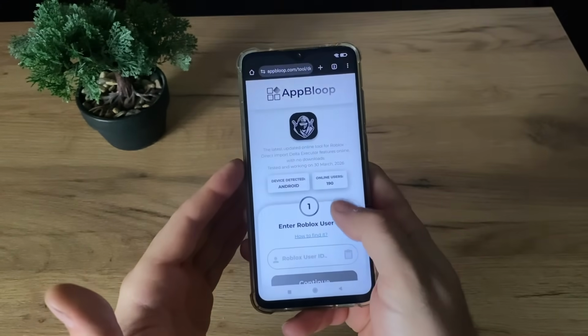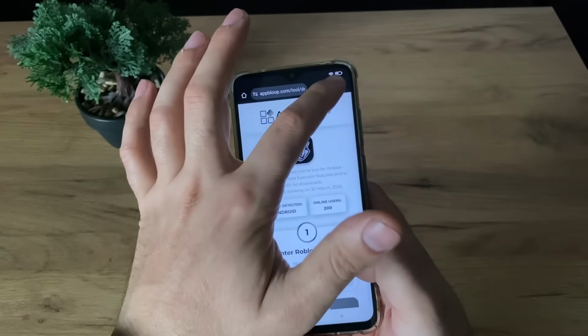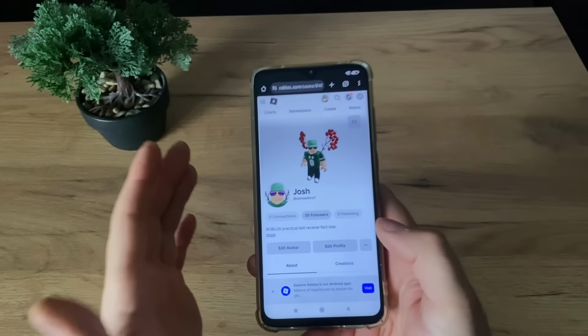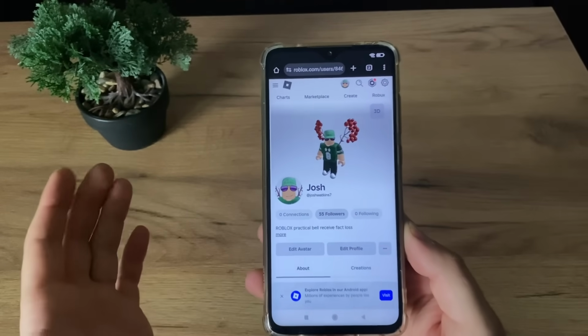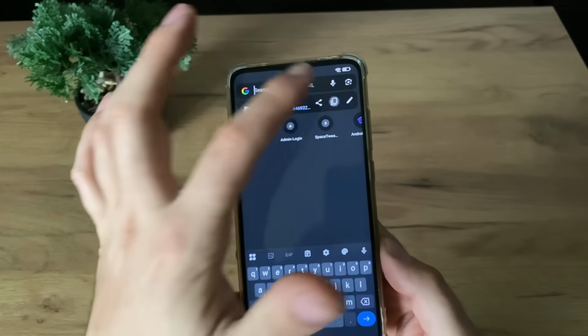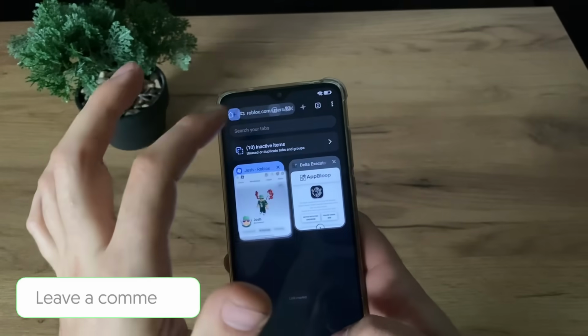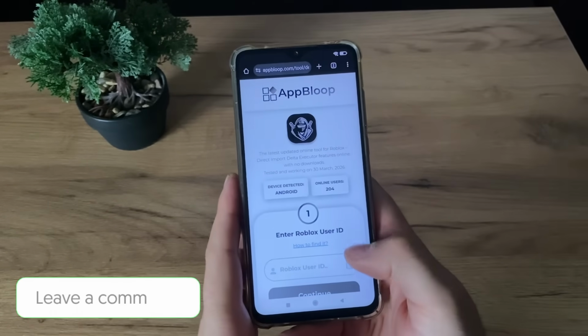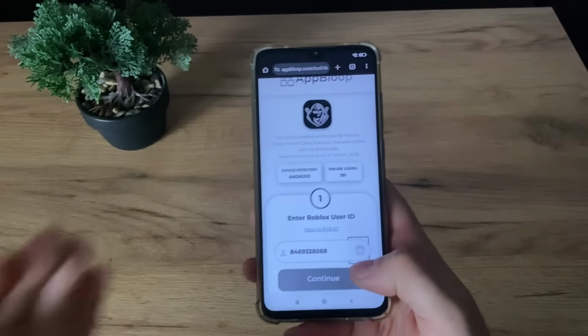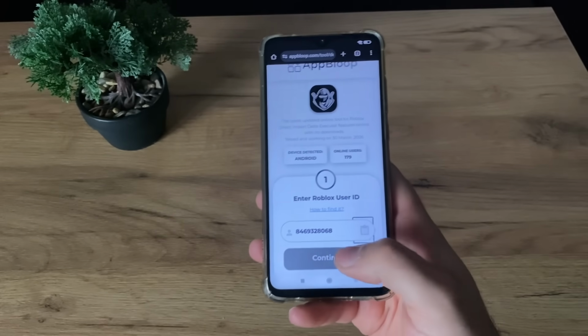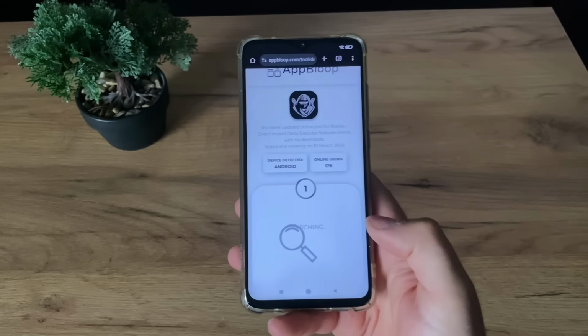So if you don't know how to find it, just click here, or let me just show you. Open your official profile on Roblox in your browser and just copy your profile link. Okay, super easy. Let's get back to the tool. Then we have a paste button and automatically we'll get our Roblox user ID. Press continue, guys, and let's see.